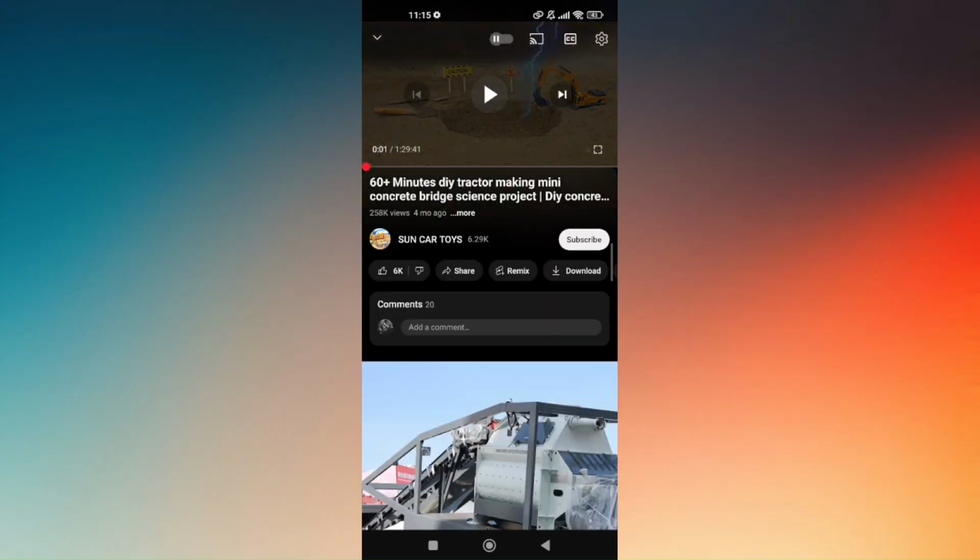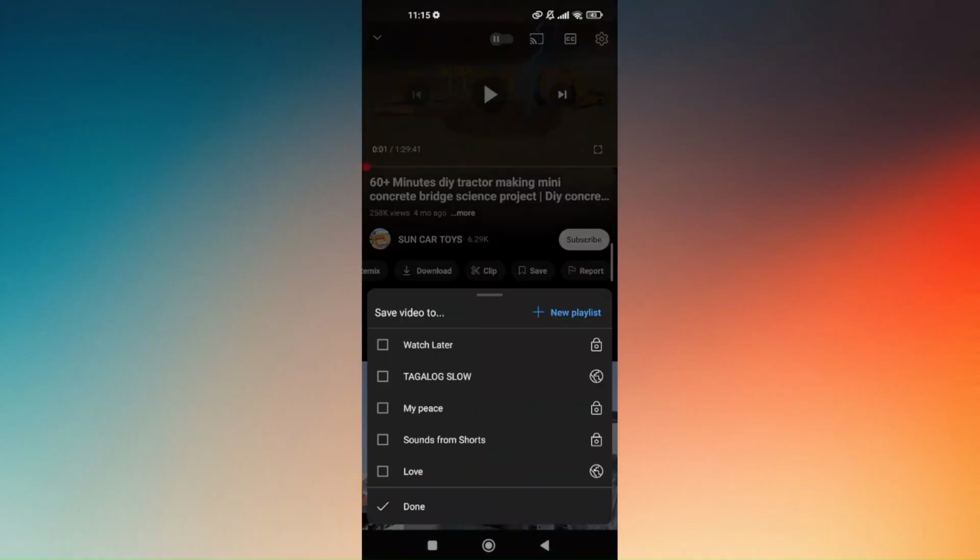Now to add this on your watch later, there are going to be a bunch of options here to say share, remix, download, clip, save, and report. Now adding this to your watch later is just simply choose on save, and in here you can choose to add it to your watch later.